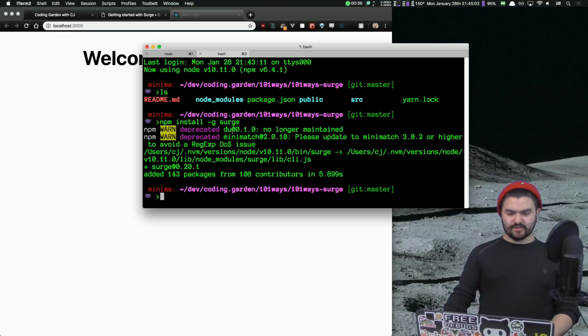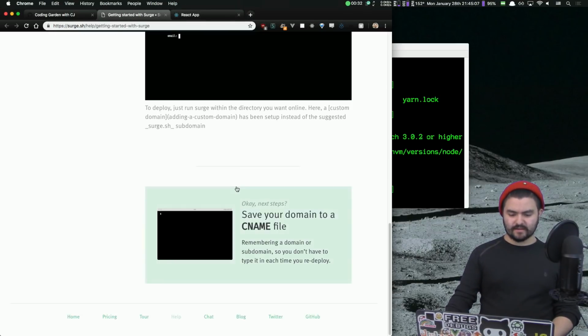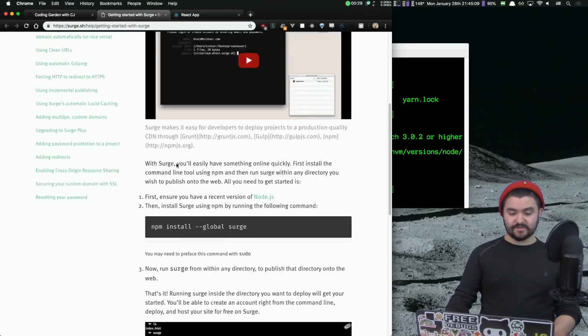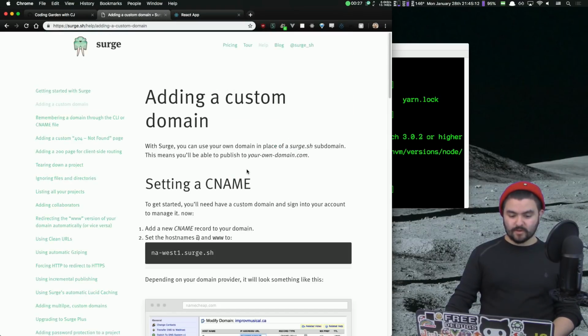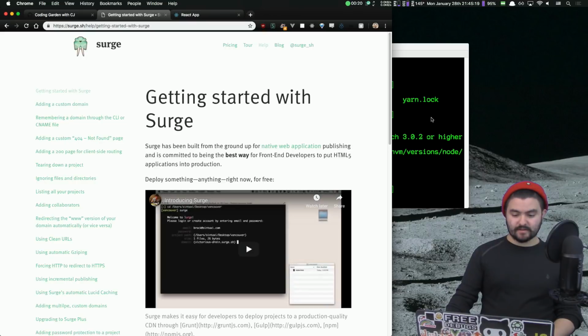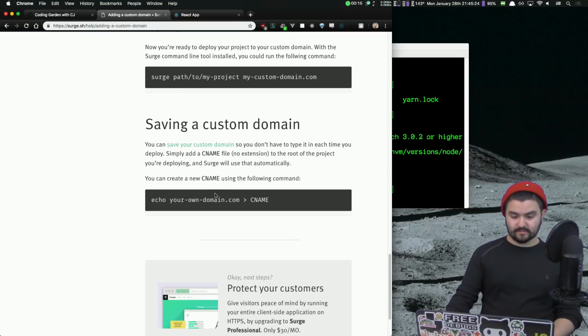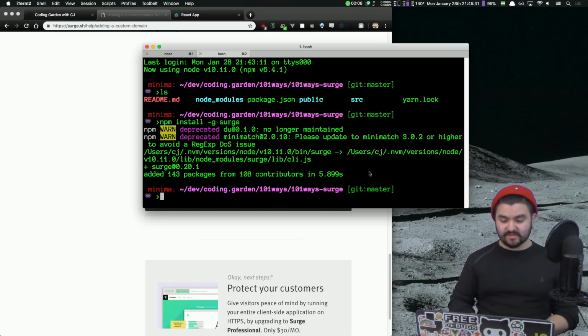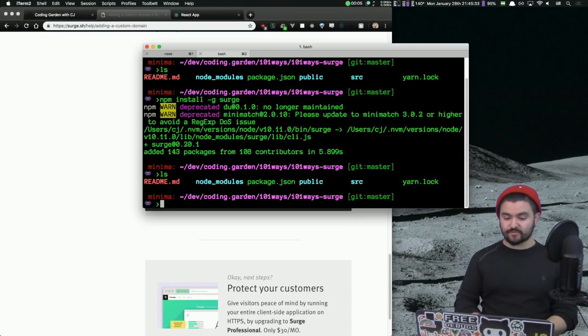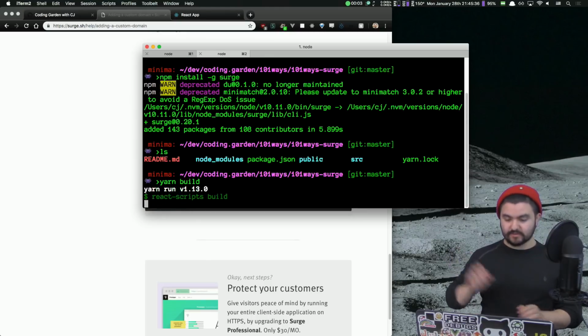Okay, so now that I have Surge, I think, do I need to do like surge login? Maybe I do. I don't know. I think we just run surge in a directory. We potentially are going to do it on a custom domain. But let's see. My custom domain. Let's see if it works. Okay, so we have Surge installed globally. First, I need to run this thing. So I'm going to do a yarn build.